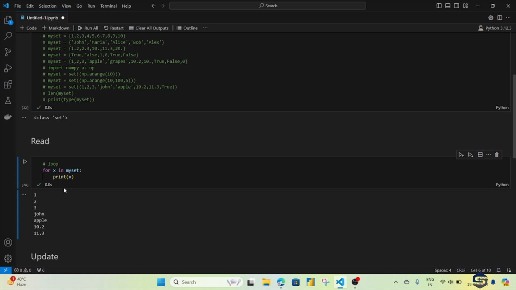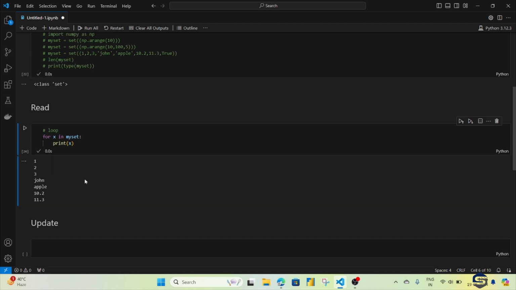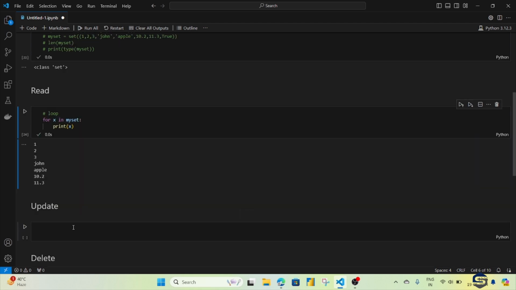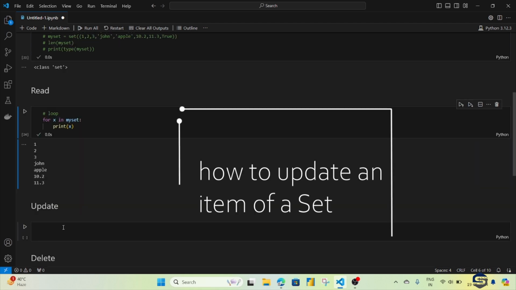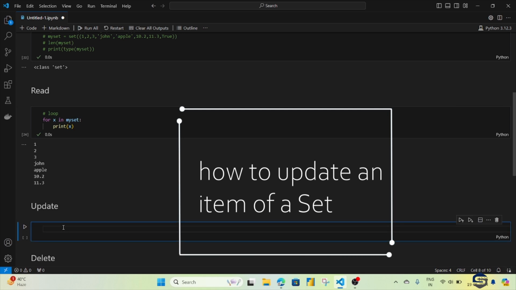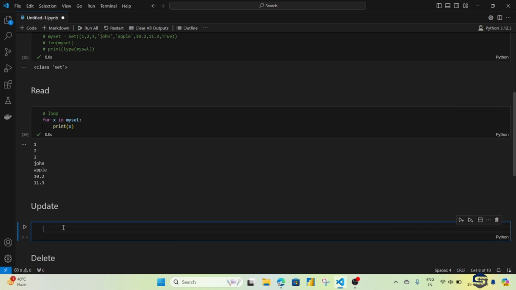Now you can see all the items we have in my set displayed here. So the only way of accessing items in a set is using a loop. Now I'm going to the third section, which is update. As we all know, set items are unchangeable. That means once the set has been created, you can't change the items, but you can add and remove items. How to do that?